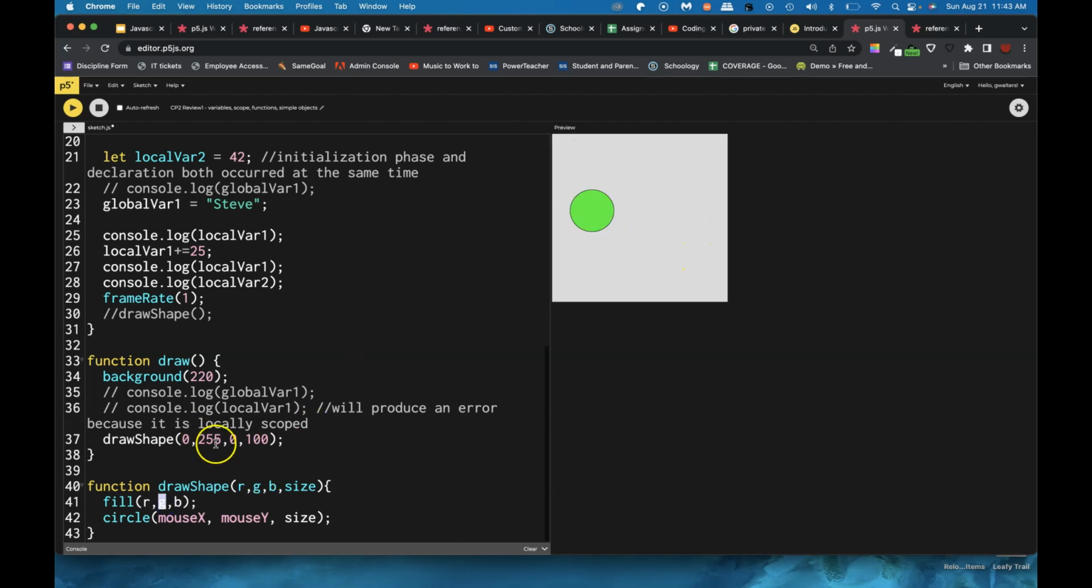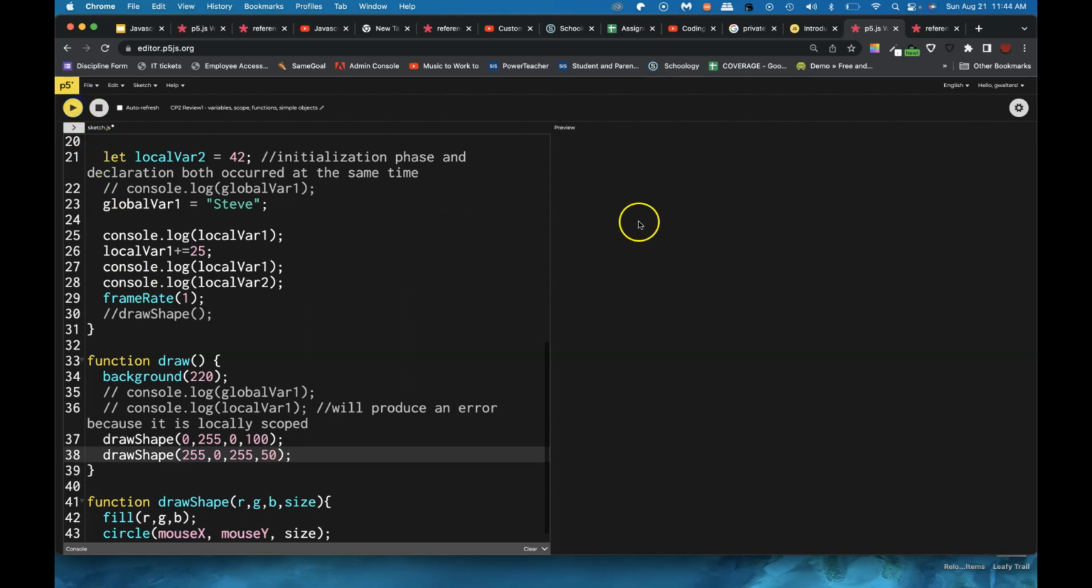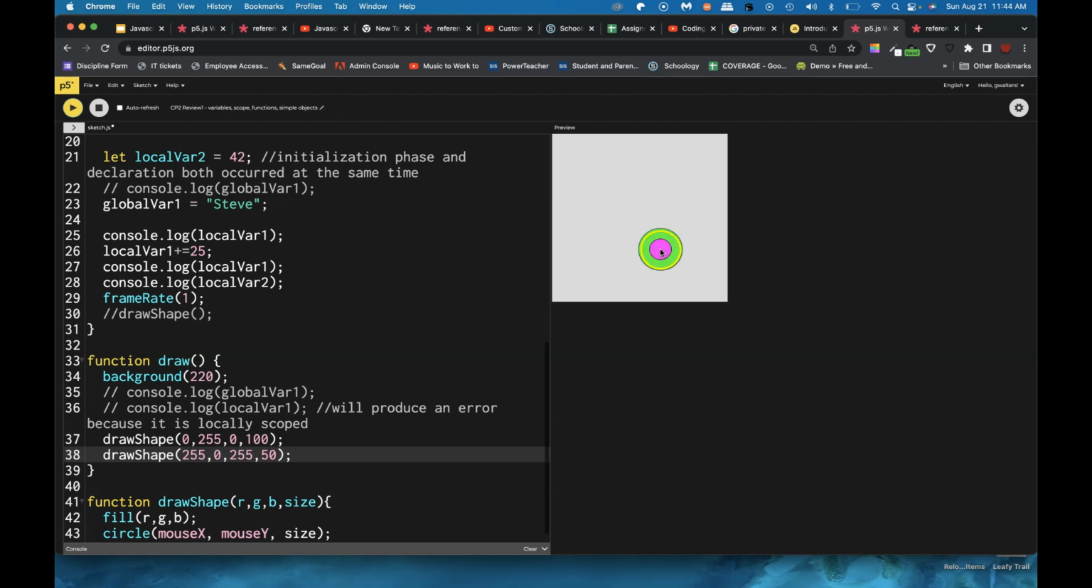Now what I can do, though, is when I'm drawing the shape, I want to draw multiple shapes. Because I'm passing in values to a function, maybe I might want to do a red one. Or let's do a purple one. A purple one, a green one, and the purple one I want to be smaller. Okay, now I'm calling this. I'm going to see 2 of them, and they're drawing at the mouse location.